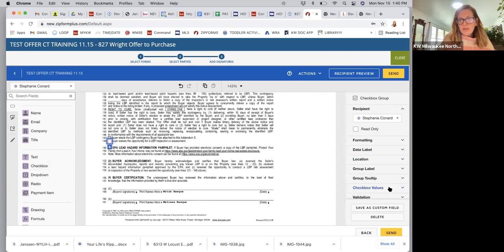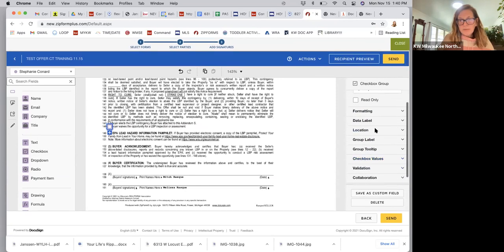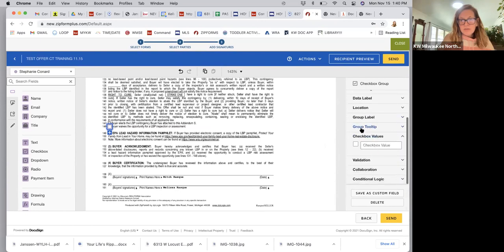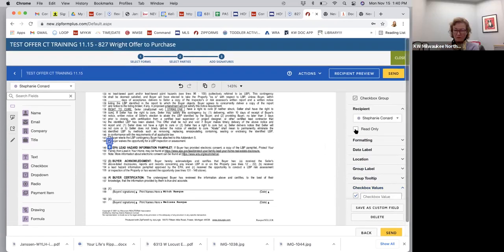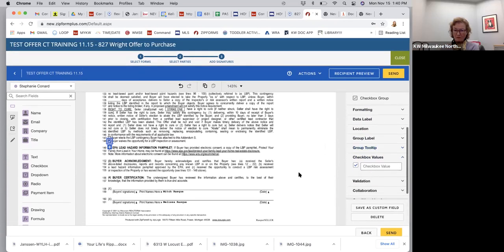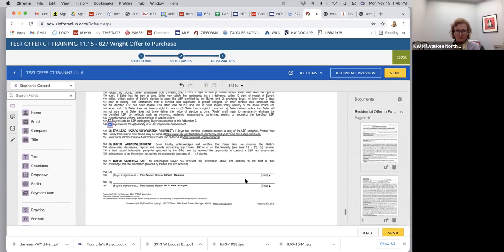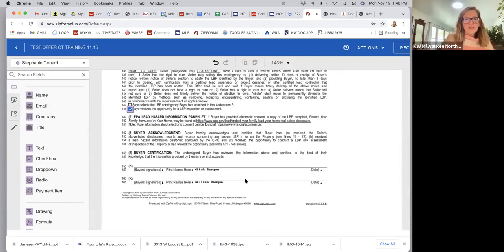And now along the right hand side, again, a new set of menu options has popped up. What I'm going to do next is add that checkbox value in there. So you're going to go to checkbox value, hit the check mark there, and hit read only. And now I've got that check mark there. And again, this is all under the assumption that I have had the conversation with my buyers on what they want to do here. So that's why I, as the buyer's agent, am going to go ahead and add it myself.